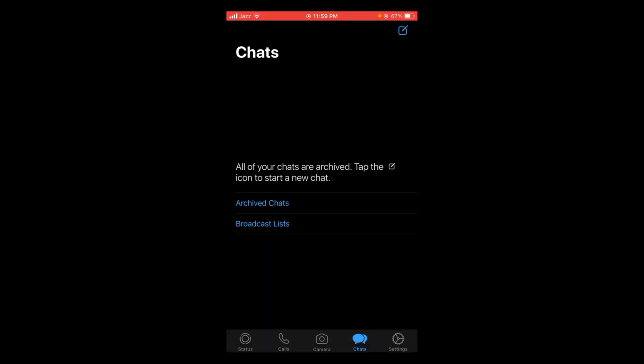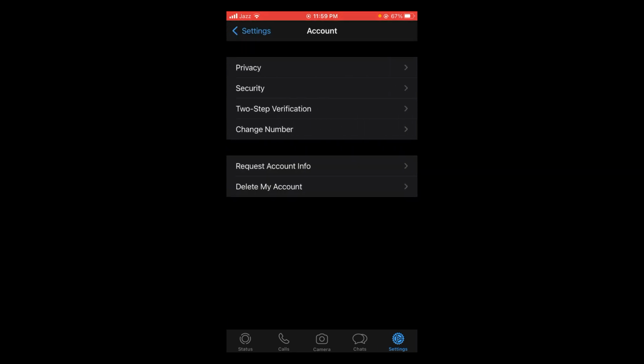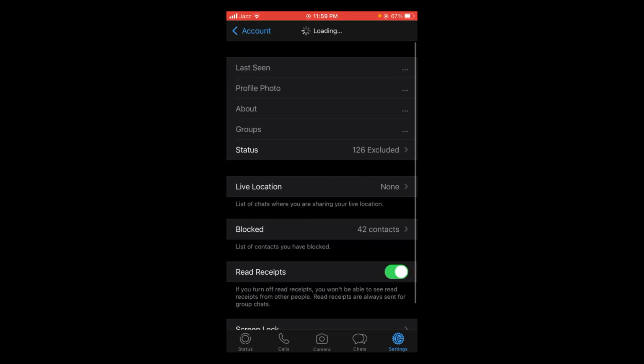After opening your WhatsApp application, tap on the settings icon, which is located on the bottom of the screen. So in settings, tap on account, and in account, tap on the privacy option. So in privacy, you can see the first option is last seen.